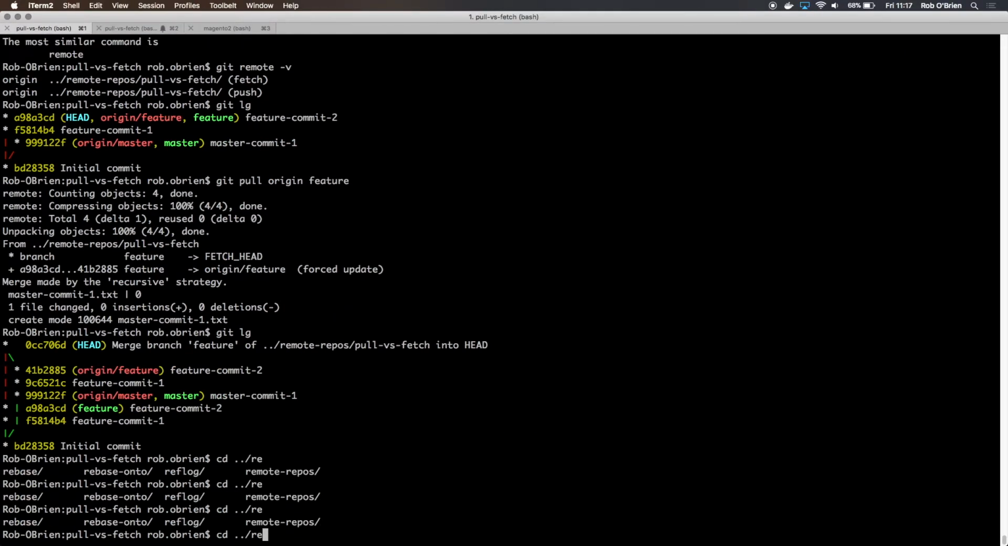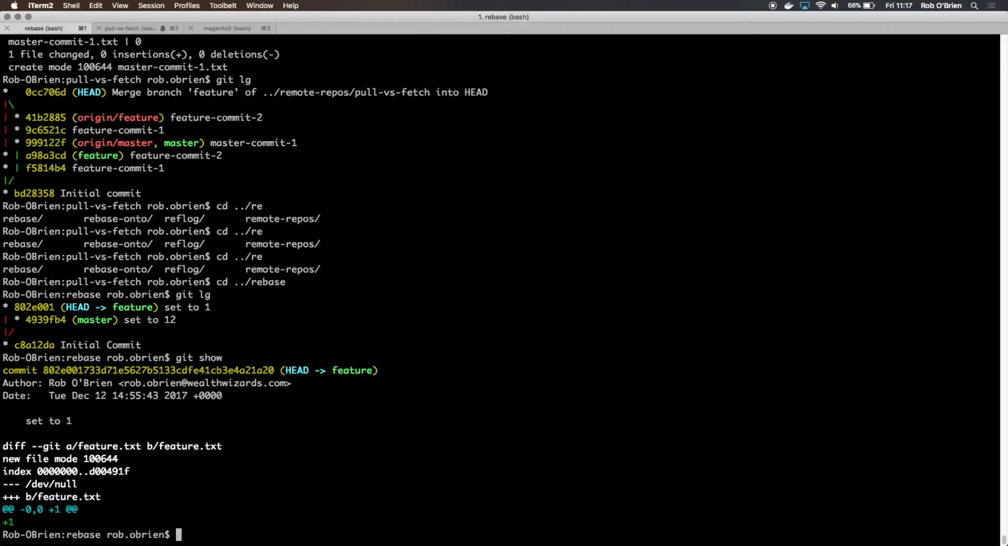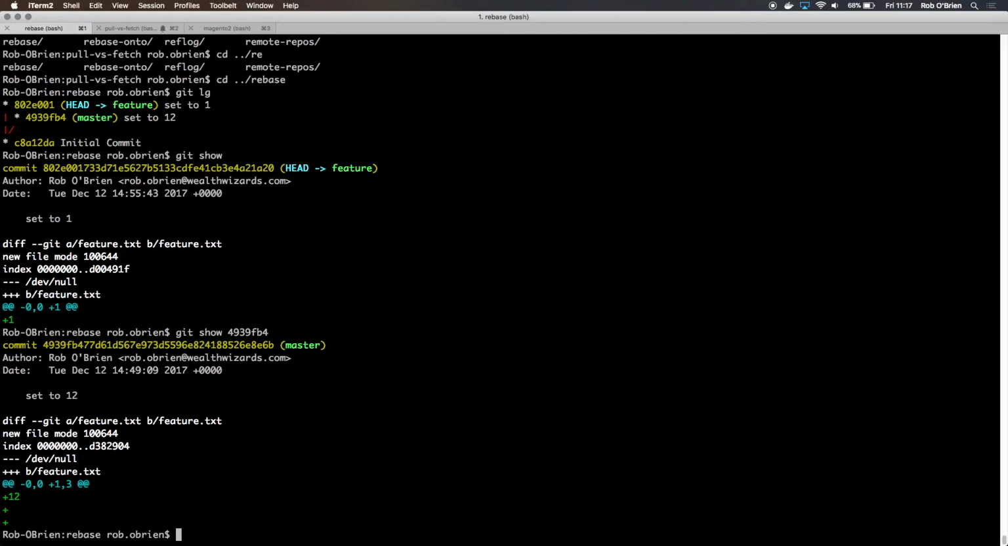So if I go to rebase, I have my feature branch, which is branched off master from the initial commit. In this commit I've set a 1 in the text file, and in this commit I've set it to 12 but also added some new lines.